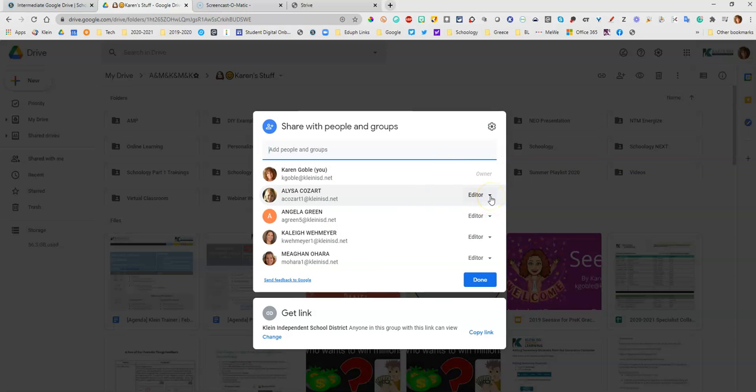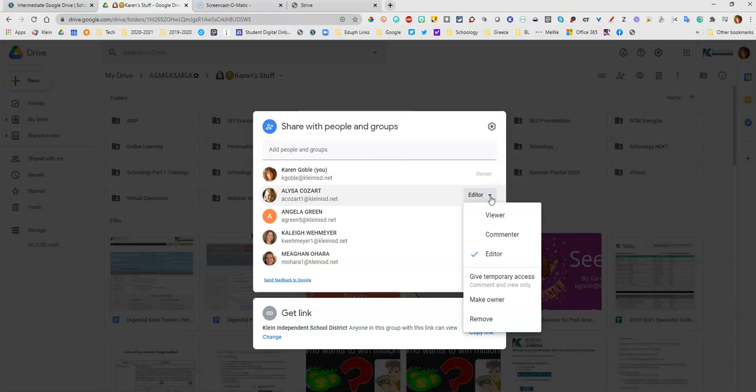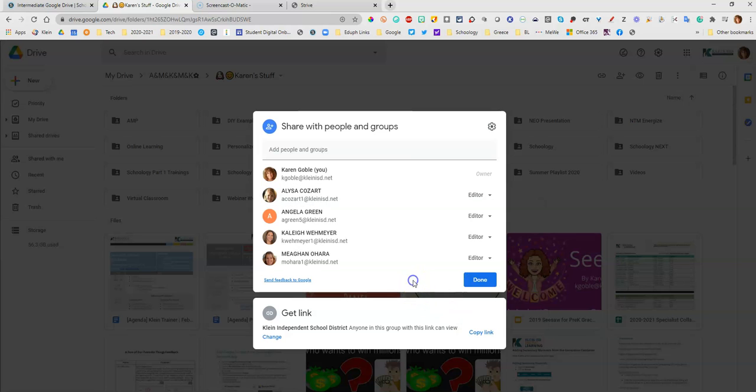I can always click this drop down right here and change their access from an editor to a viewer or a commenter. I can also completely remove their access by clicking on this button right here. This up at the top shows the people who have access. At the bottom, you notice that you have the ability to share this document by a link.